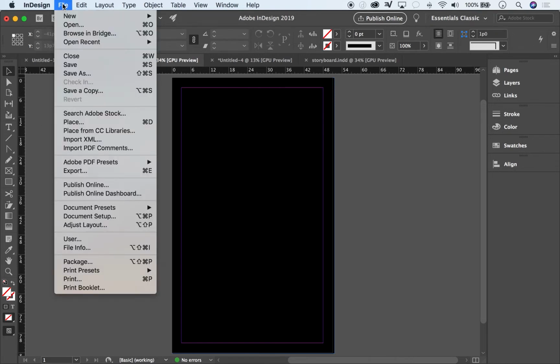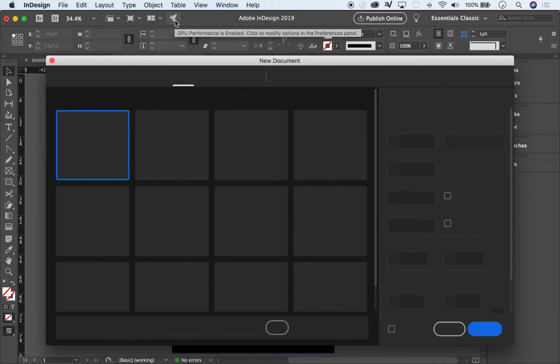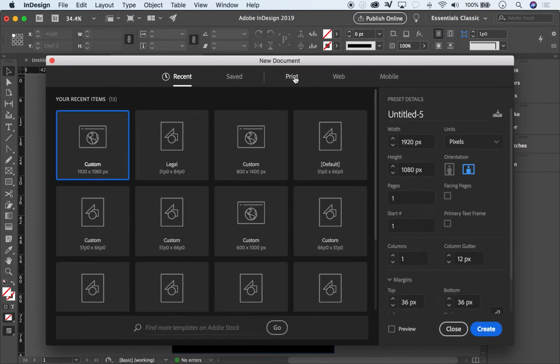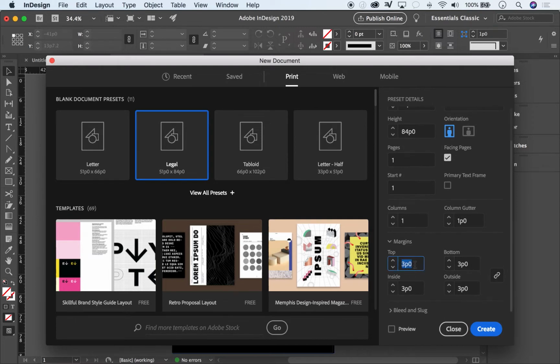The next thing I'd like you to do is go to File, New Document. And here you're going to go over to the Print menu and go down to Legal. Wait till it's highlighted, then come down to this box here, and we can actually eliminate the margins by typing 0 and then hitting Tab, and they will all zero out. Then delete the check mark on facing pages, and then you can click on Create.